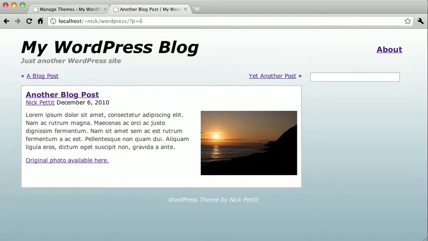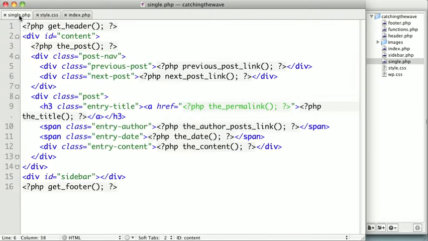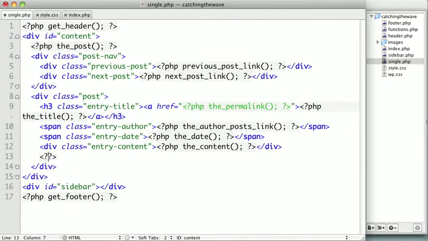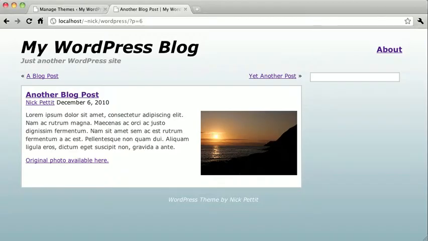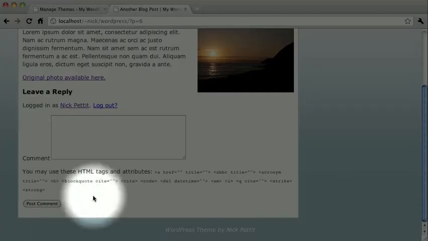So we'll go ahead and switch back to our text editor, and we'll go to single.php, and we want to go ahead and add our comment form, and we're going to do that inside of the post div, which is right here. So we'll open up PHP tags, and we're going to use the template tag comment_form, just like that. And when we switch back and refresh, boom, we now have a comments form, just like that.